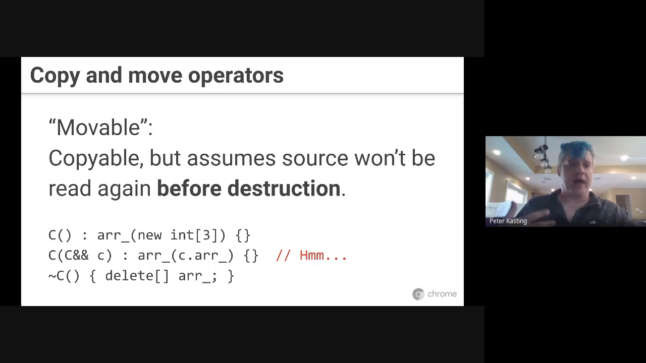So here's a little swath of example code. We're creating a new array of 3 ints. And then we have a move constructor that does a pointer copy, a shallow copy of that array. And we have a destructor that deletes the array. And this is problematic because a move is a copy with an assumption. So we've assumed that our old object isn't going to be read again, and we copy the pointer. Now we destroy the old object, or we destroy the new object. Either way, we call delete on this pointer. And we still have one of these two objects with a pointer to memory that's now dangling.